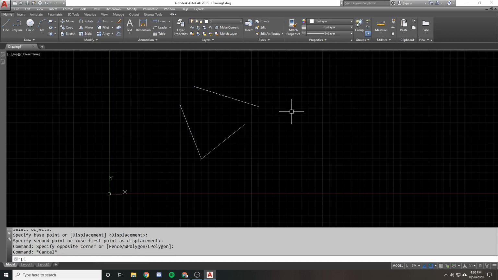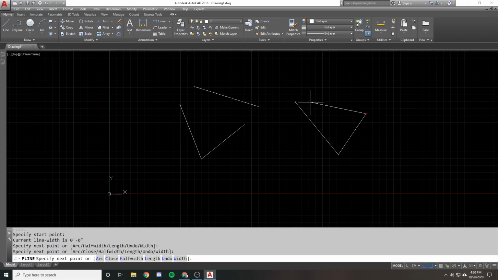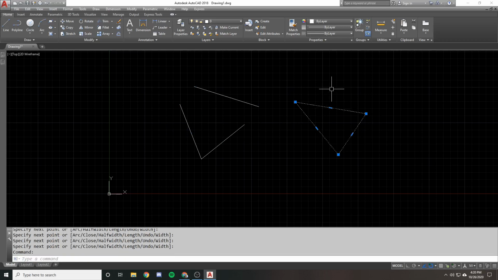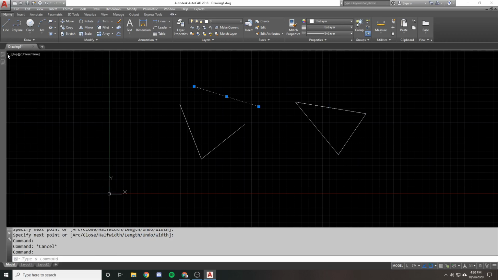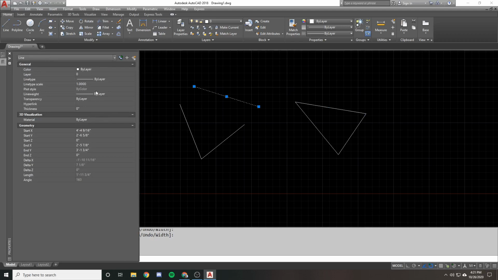Whereas a polyline, in the same vein, creates a singular object. It's like a group of objects, but it's technically a singular object. When you look at it in the properties menu, it shows up as a polyline as opposed to a line, which shows up as just a line. And you can see the properties here for a generic line as opposed to the properties for a polyline, which look different. There's no more start and end coordinates or deltas, length and angle.